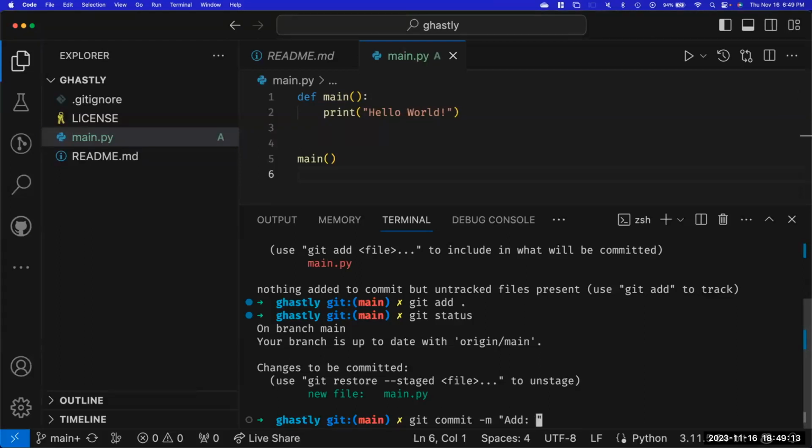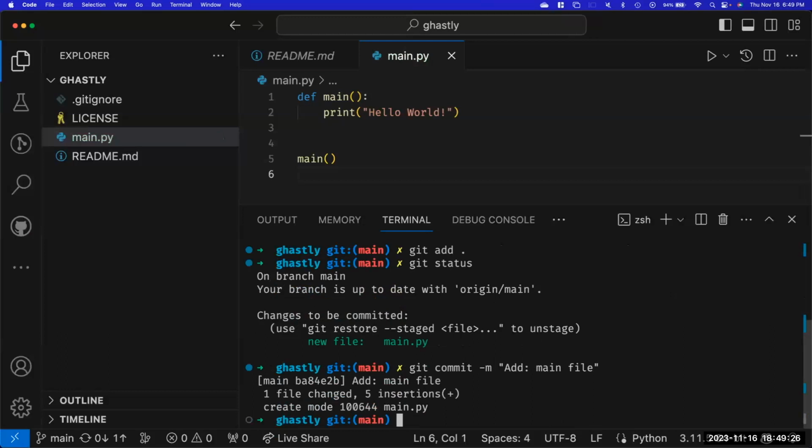Add main. So you can think of this as a message or a commit description of what you're doing to the files you're adding, right? So we're adding the main file. You're basically describing what you're changing in your project. That's what the commit message is for. And you put it in quotes here. You say, I'm adding the main file.